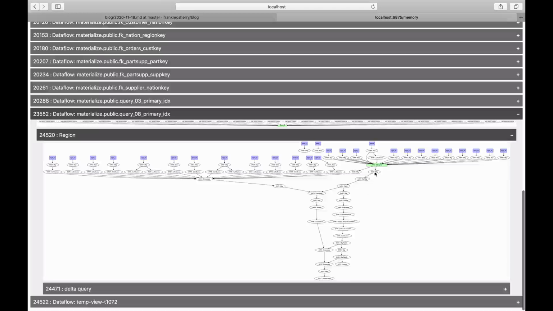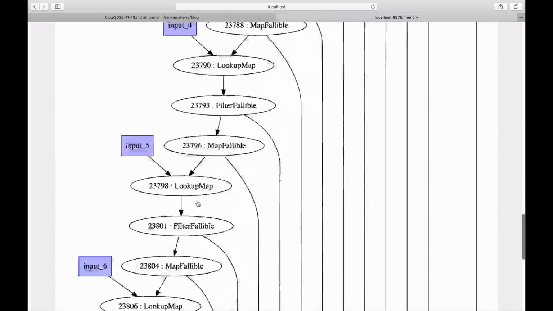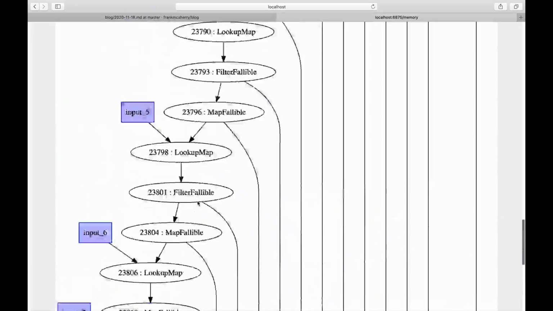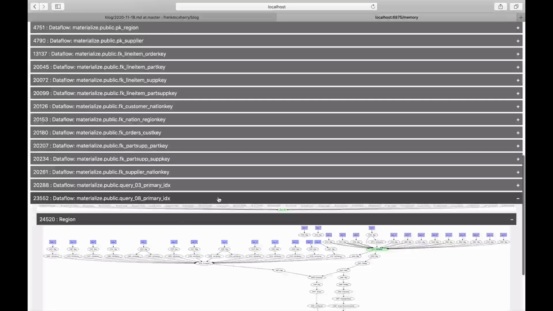But if you look, you can see there's a delta query data flow in there. We zoom in on that. There are 8 delta paths. We can just see the 8 delta paths here expandably out. They're all very similar to what we saw before, just a bit deeper. And all of them have no state whatsoever, right?